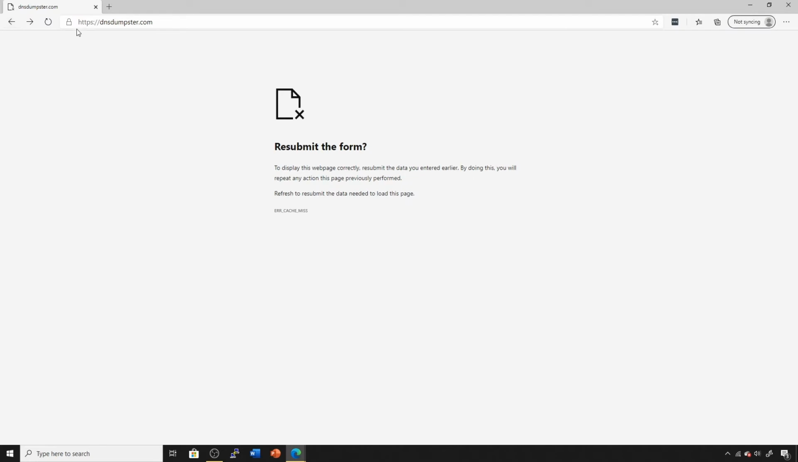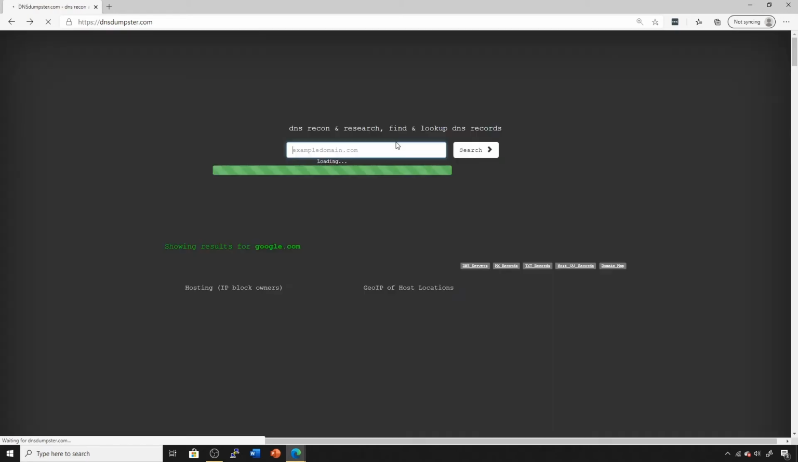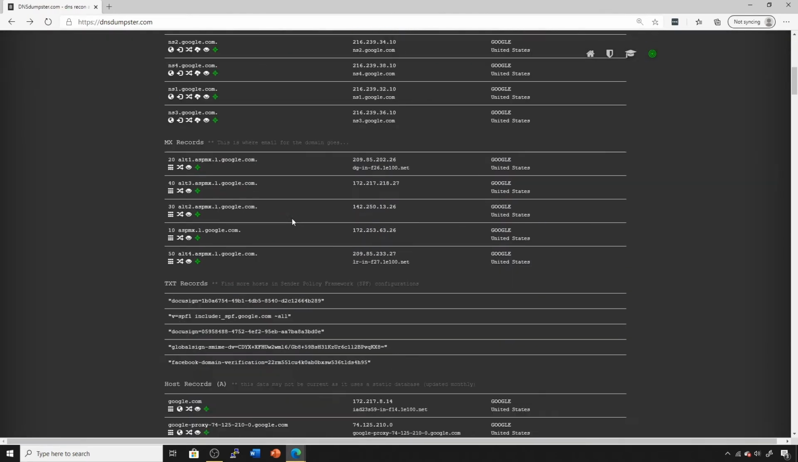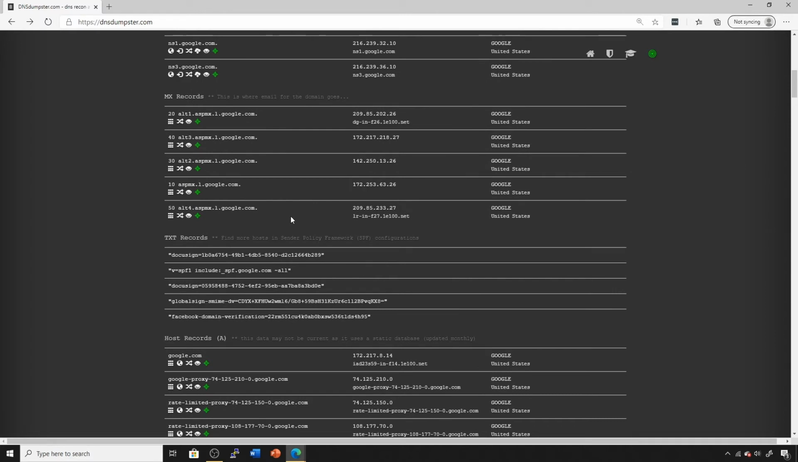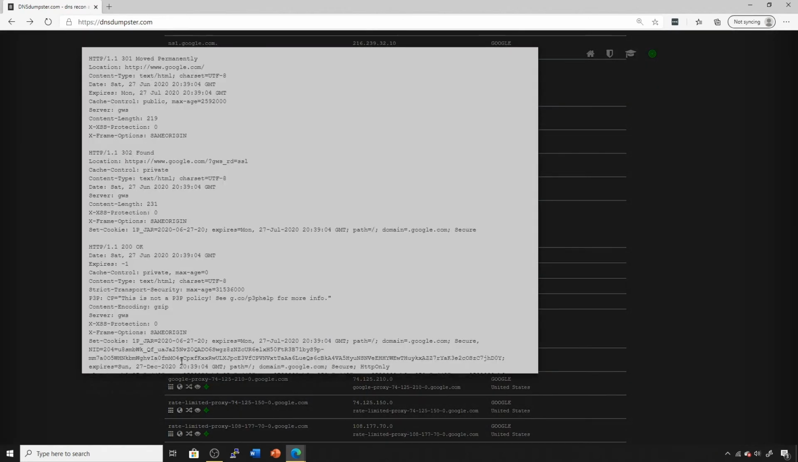Now, we got to resubmit the form here. That's no problem. It will have you do this anytime you navigate away from the page, but it's pretty simple to get back. So you can do a number of things here to do some information gathering. You can attempt to get header information. Now, sometimes these work, sometimes they don't, but in this case, you can see that it gives a response of move permanently. It finds some information, and then there's a success at the end.